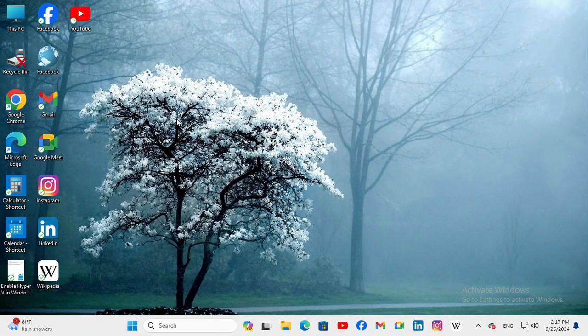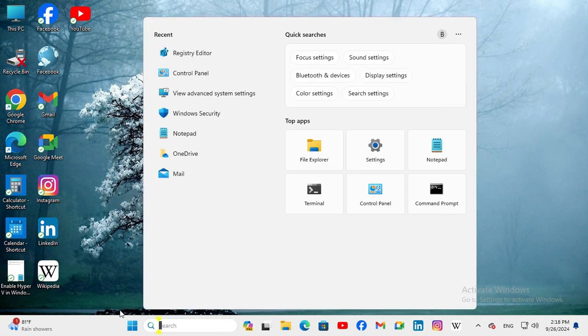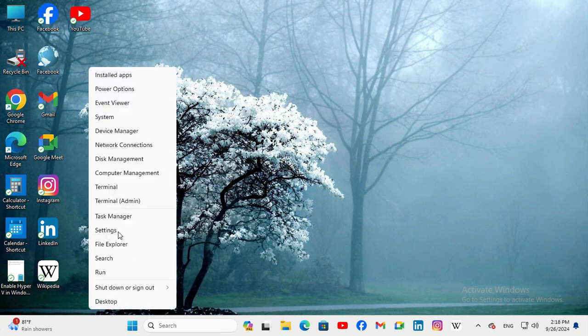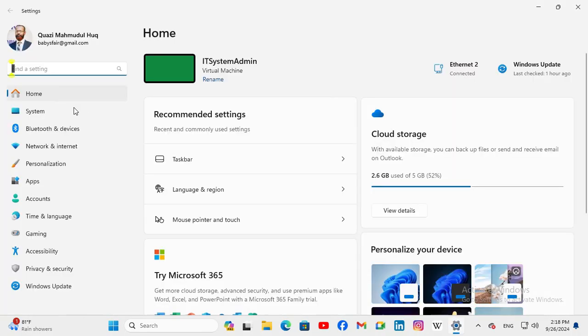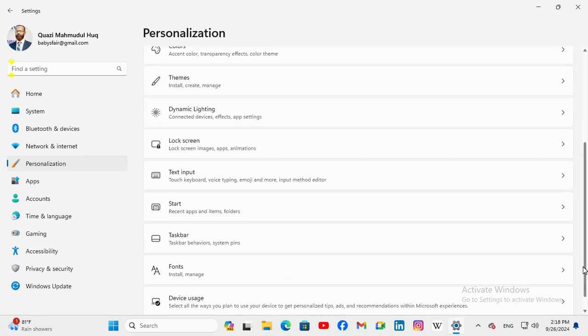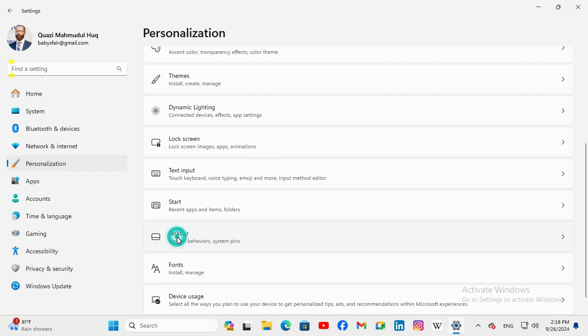To hide search from taskbar in Windows 11 computer, right click on Start menu, click on Settings. In left pane, click on Personalization. Now scroll down. Now click on Taskbar here.